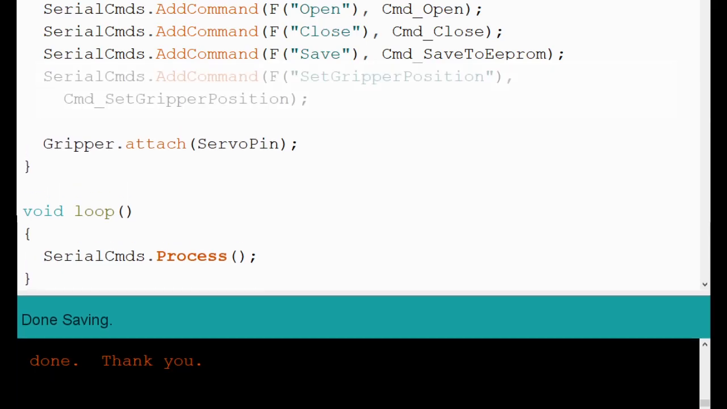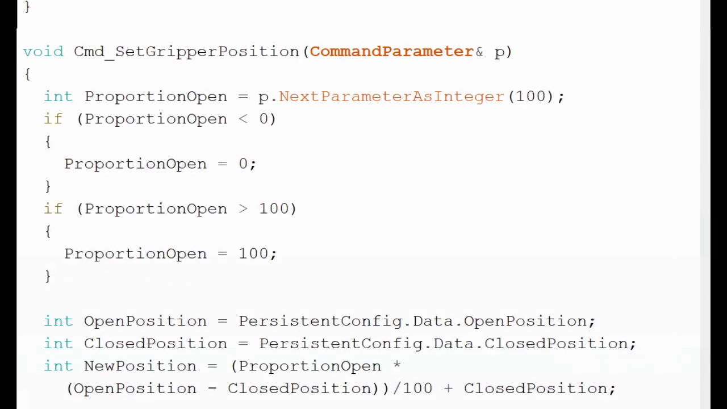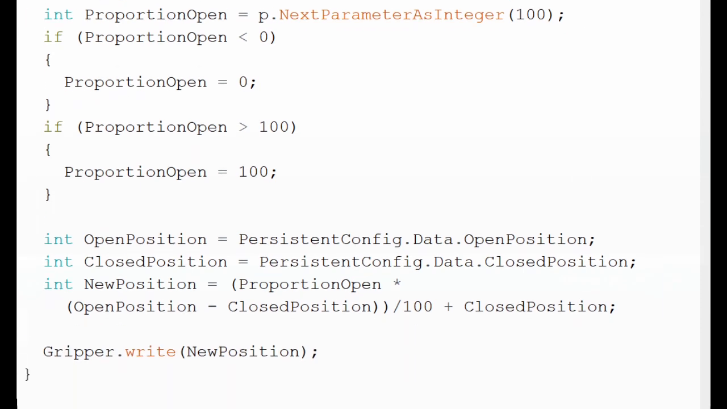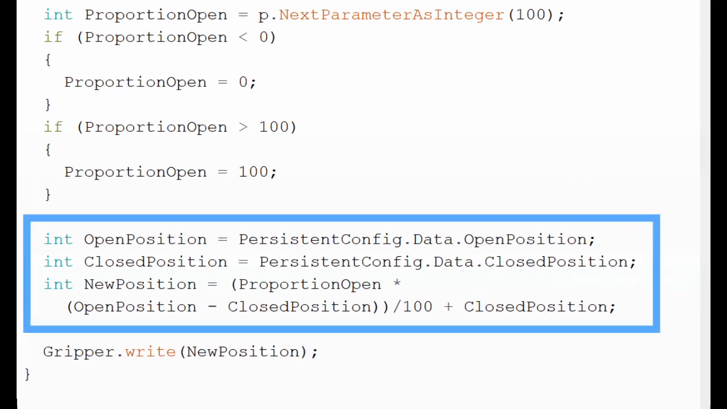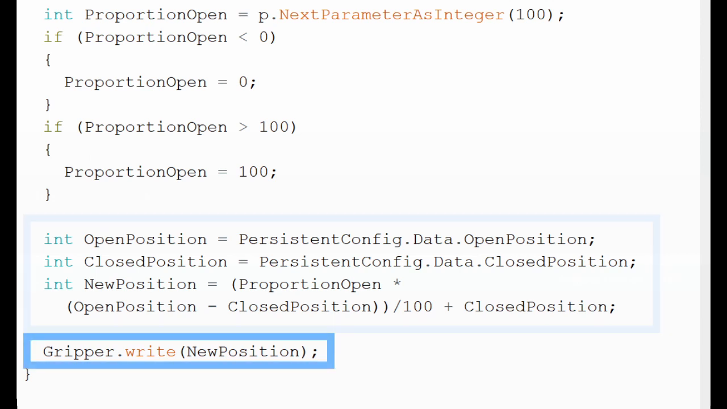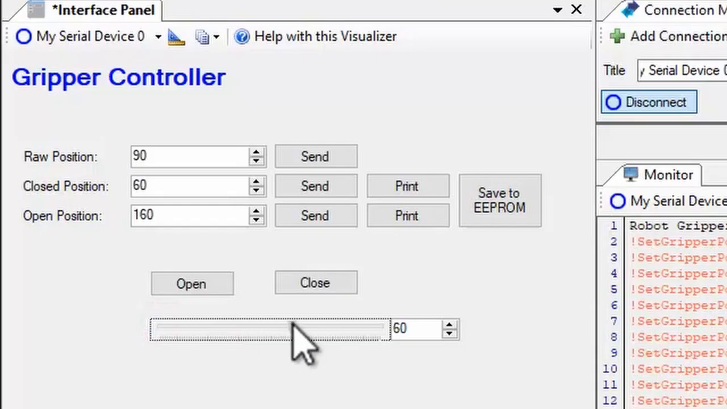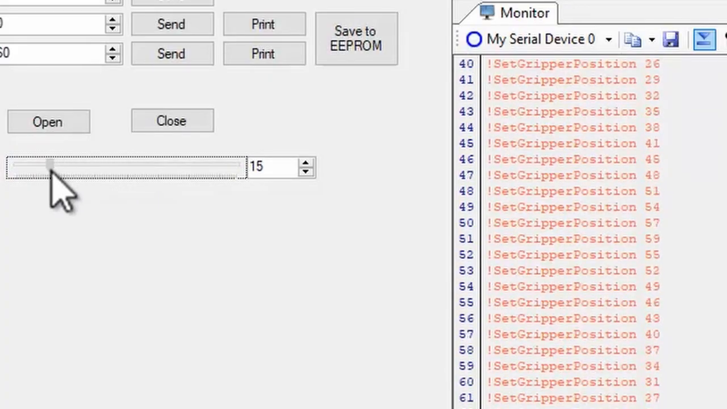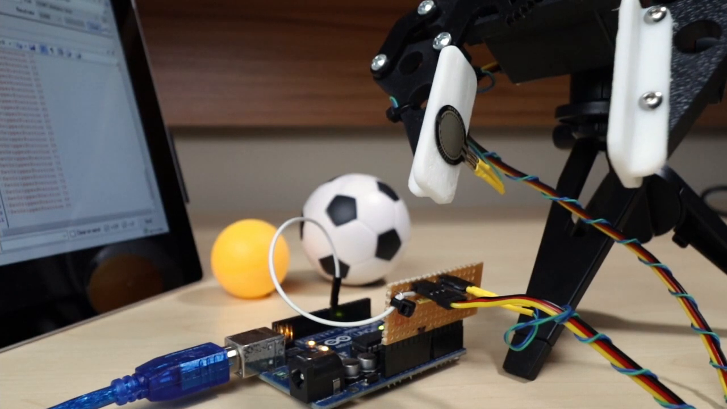Next, I need to register and implement the command in the Arduino program. The new command handler function retrieves the position parameter and checks it is valid. Then, it calculates the absolute servo position by interpolating between the open and closed positions. And, finally, updates the gripper position. And just like that, we have fine control over the gripper. MegunoLink sends messages as the control is moved, which the Arduino uses to update the jaw position.